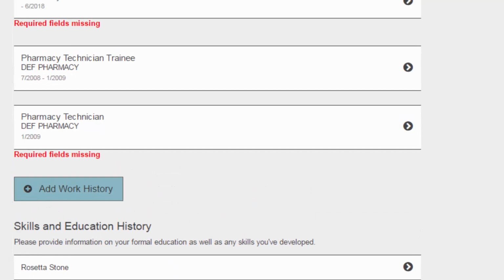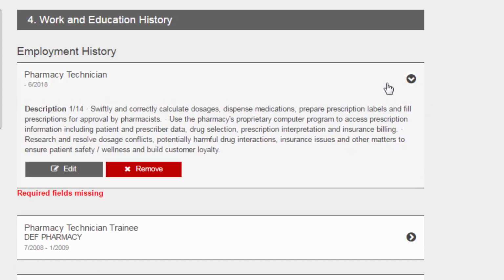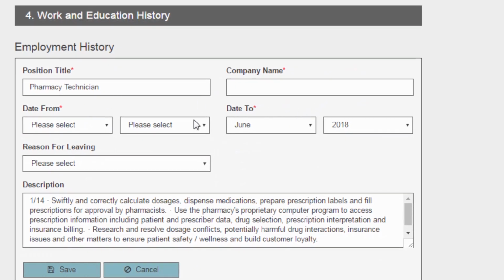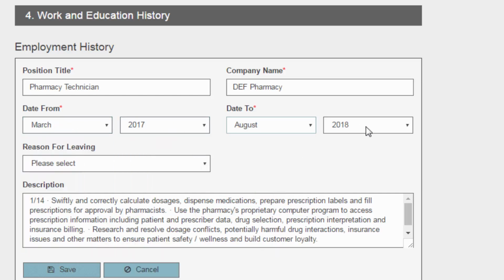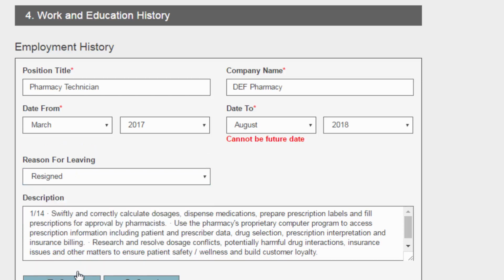So I'm going to click the next arrow. And in this case, it's giving us some red flags. So we want to put in some required fields that are missing. I'm not sure exactly what that is, but I'll click the little arrow here. So I'm going to edit, and it's asking the dates from. So obviously those didn't come across. So here I was with DEF Pharmacy, and the dates, let's put March of a particular year to August of 2018, and we left because we resigned. Okay, so let's save it.